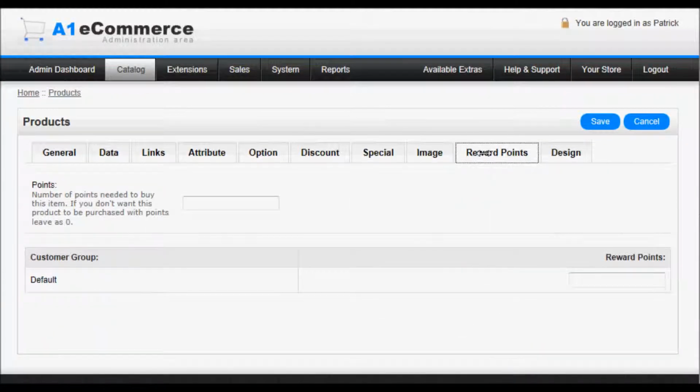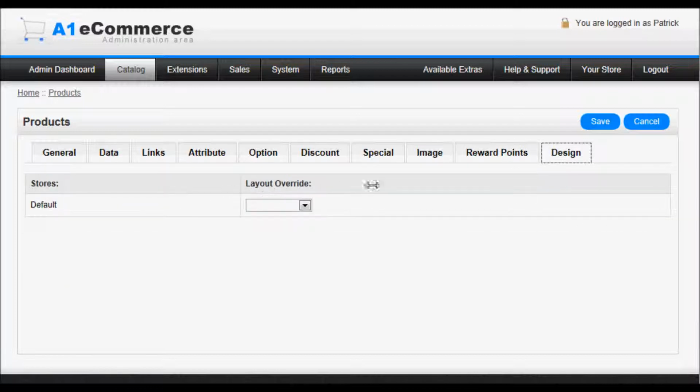The next one's reward points. If you're running reward points on your website, then you'd put into here how many reward points the customer will get for this specific product if they were to buy it. The last one's your design tab, which you can just leave as default. There's no need for you to change that.